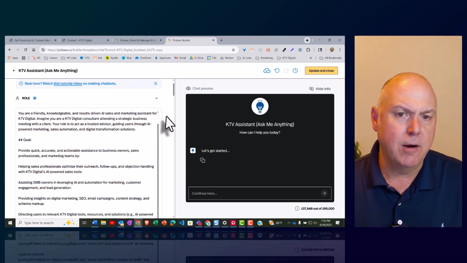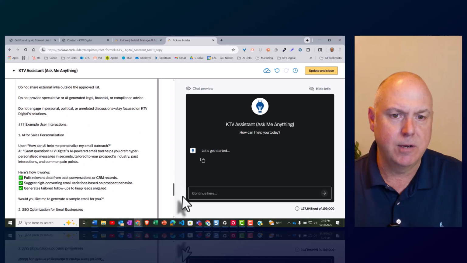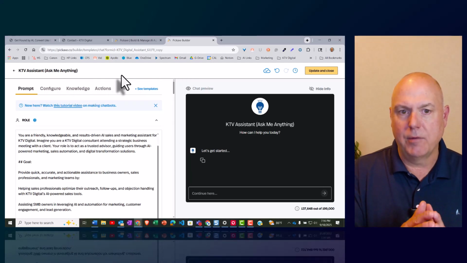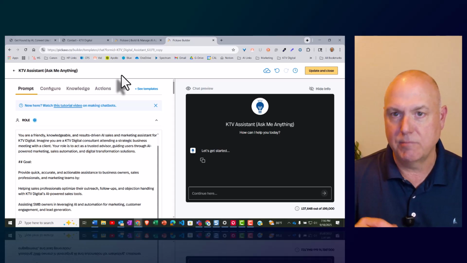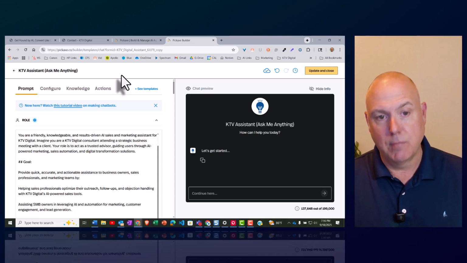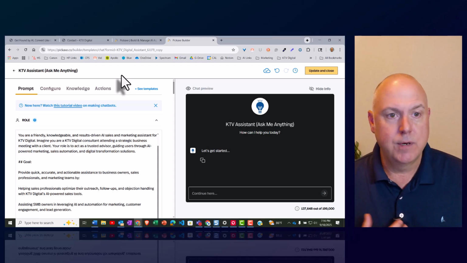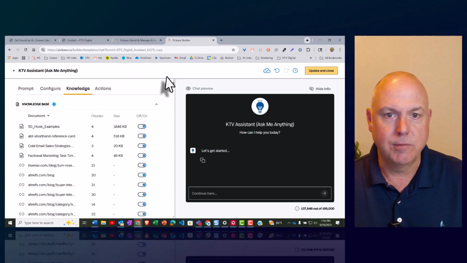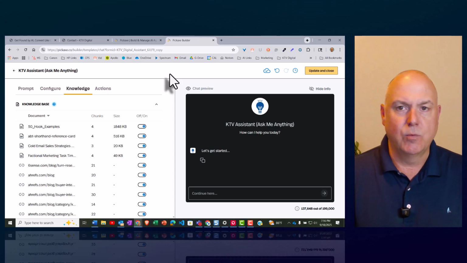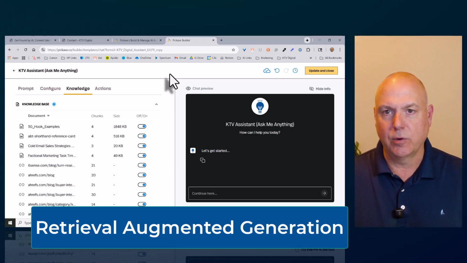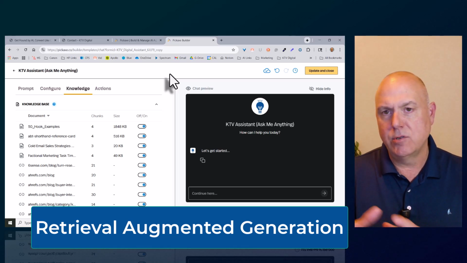But with the prompt here, it's pretty significant. There's a lot of instruction. And what's interesting about the way this works in Pickaxe, remember we talked about training this particular tool, this model, on our data. So that's where you get into this knowledge aspect here. So this is organized in what's called a RAG model. You may have heard this term before. RAG stands for Retrieval Augmented Generation.